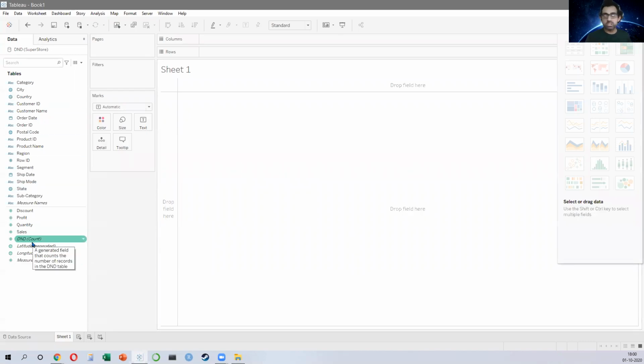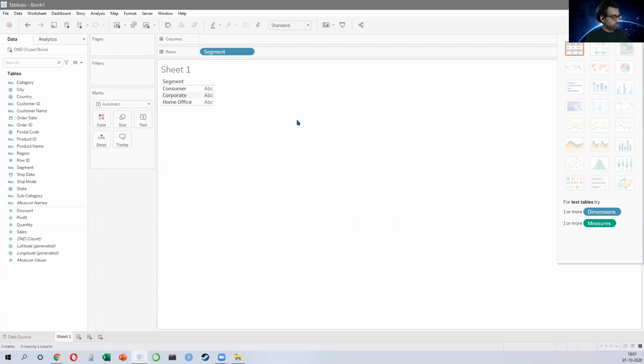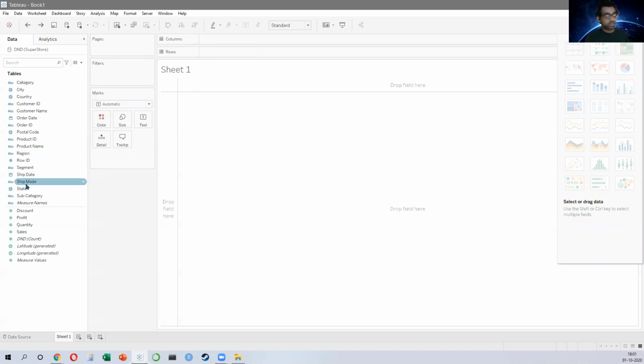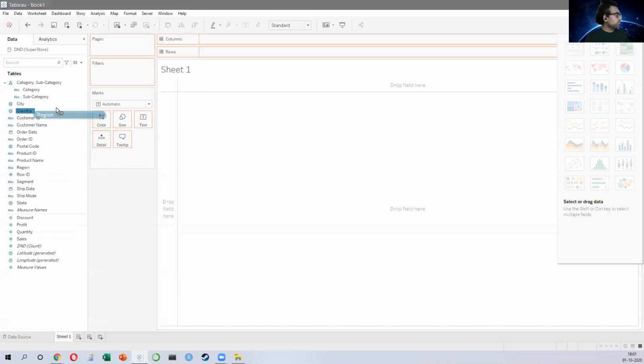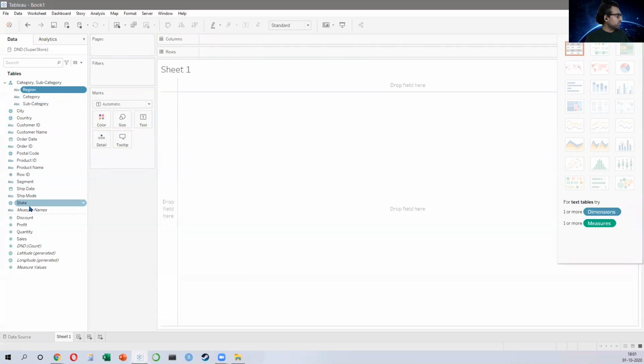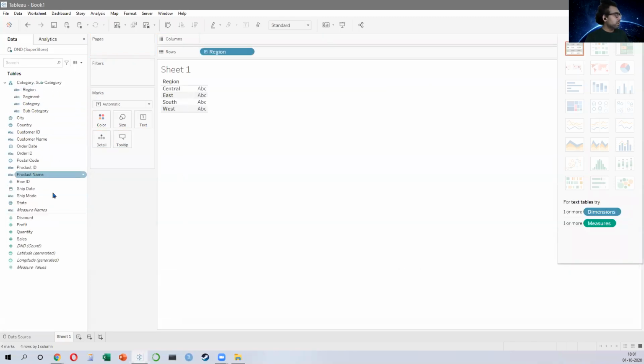Let me make a packed bubble chart. So I will select my segment. No, you know what? You will see how more difficult it is. I'll put my category and subcategory together. So subcategory is on category. So I'll make a hierarchy. And then I'll also put my region here. And then I'll also put my segment here, right? Now we will select this and we'll select sales value and we'll convert this into a bubble chart.